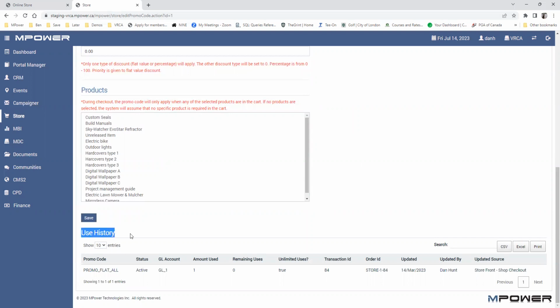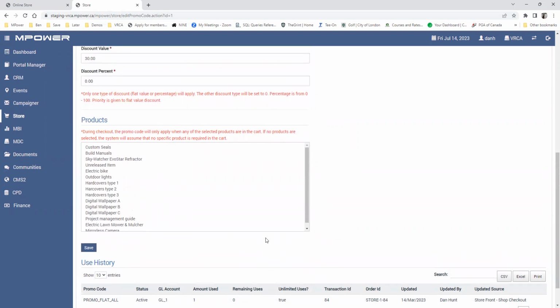Then lastly, it'll show us the use history. Similar to the inventory tracking, it'll show us any time that this code has been used, who it's been updated by, and then whether or not it's unlimited uses.